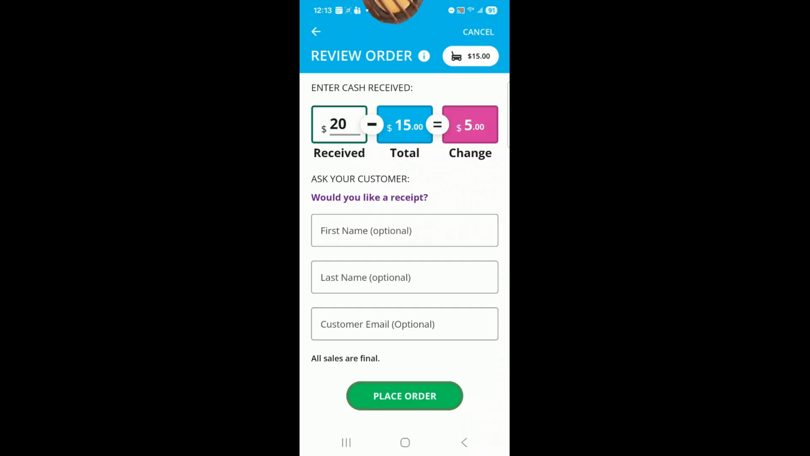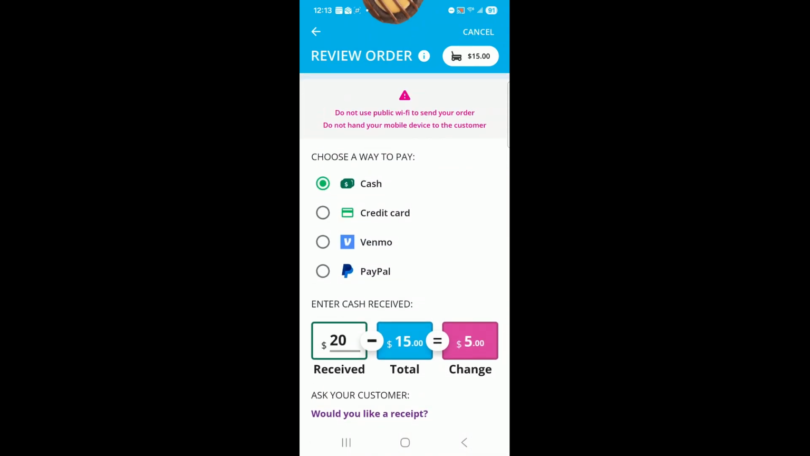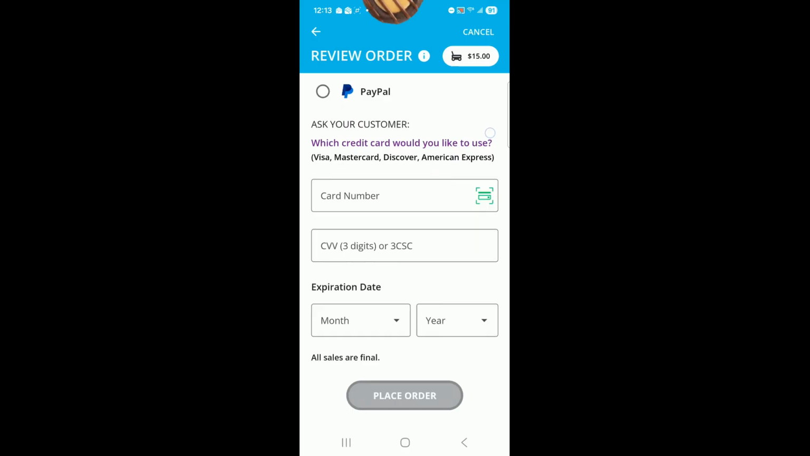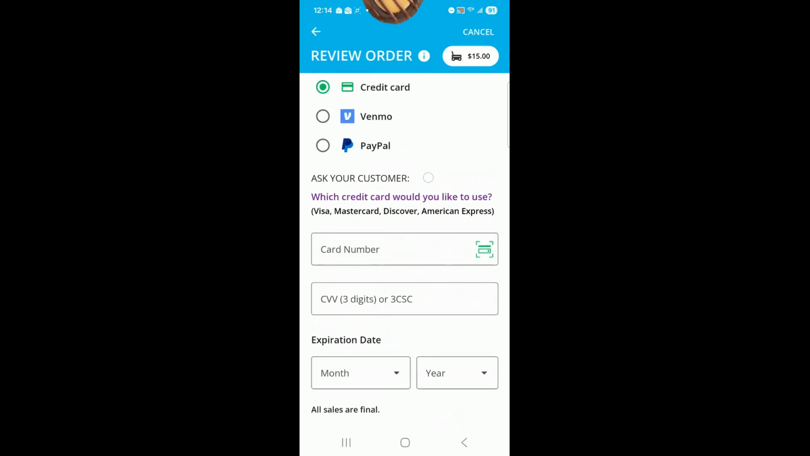Now, in the cash section here, the customer details is optional, so you can place the order without entering in any information. If the customer wanted to pay via credit card, you simply click credit card and the information here will pop up. You can use the scan feature here and then enter in the rest of the payment details. Once that is completed, you will then add the customer information and click place order.